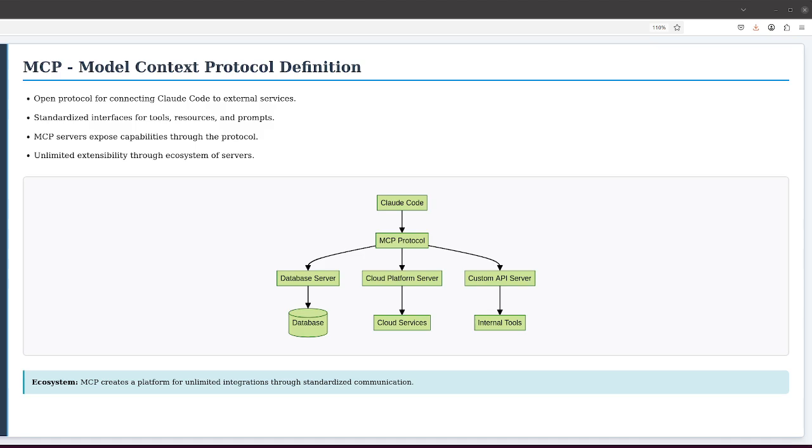MCP servers can provide three types of resources: tools, prompts, and resources. Tools are functions that Claude can invoke to perform actions like querying a database or calling an API. Prompts are reusable prompt templates for common tasks.